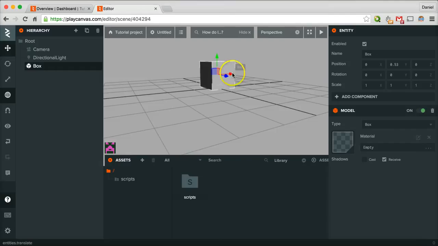Okay. Same with the red handle. So the red handle is the x-axis, that moves it left and right, and the blue handle is the z-axis, backwards and forwards. Okay. You can also manually change values in here as well by typing them in.